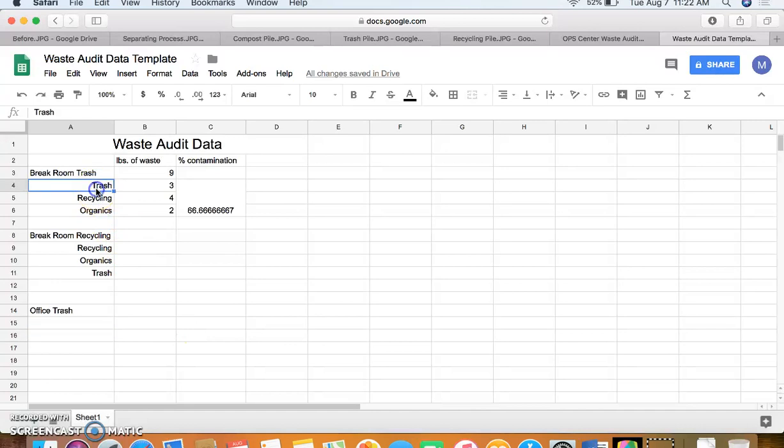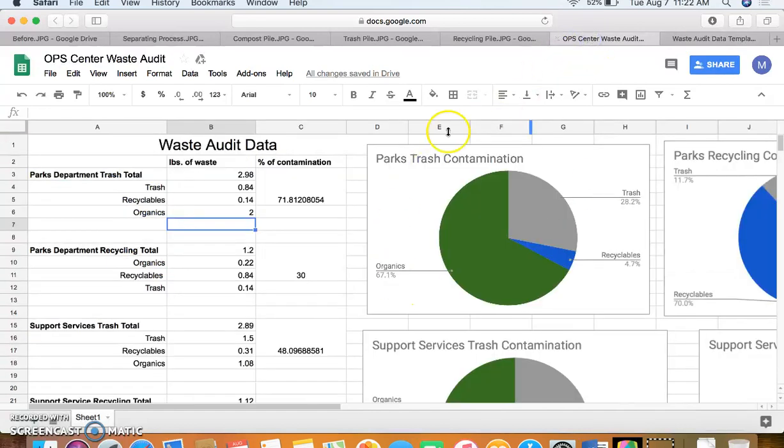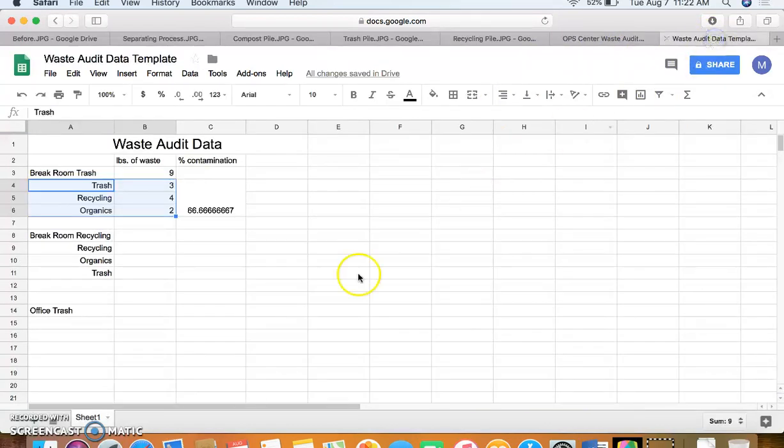So, now we're going to create a pie chart like you saw back in this one. We're going to create this so that there's a visual representation as well. So you're going to highlight the trash, recycling, and organic subsections because you do not need the total, because this is what adds to the total. So you highlight these and you do insert chart.